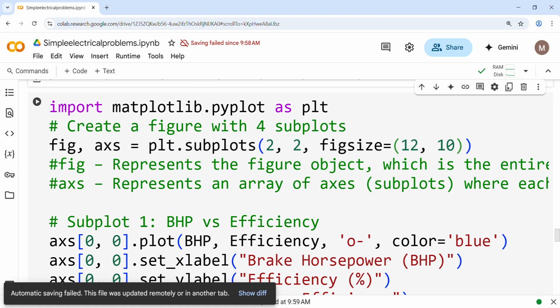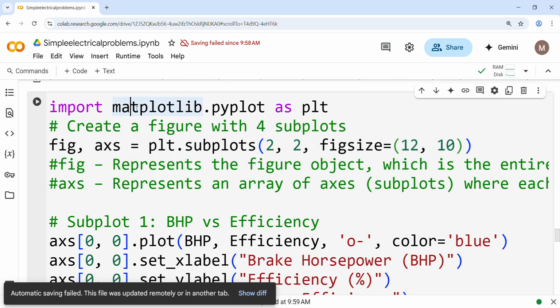For this case, we are importing the matplotlib pyplot library, matplotlib library and in that pyplot as plt for future purpose. Here we have four subplots, so we should make a subplot. For this case, fig comma ax. This is the object. In that, fig is the object.